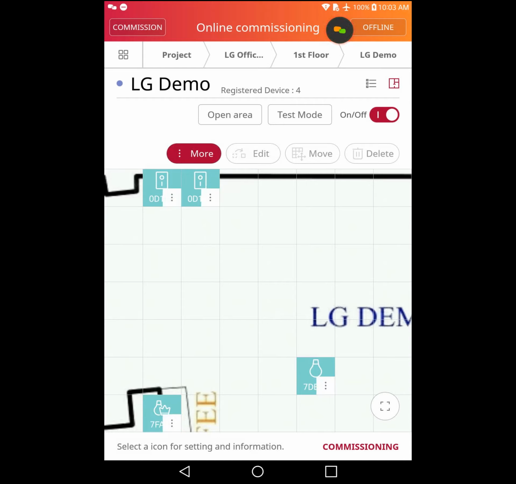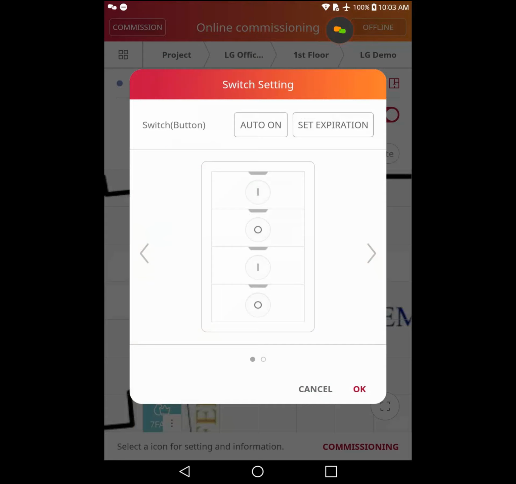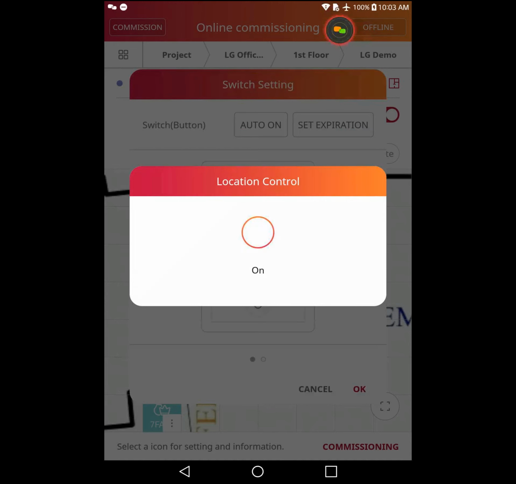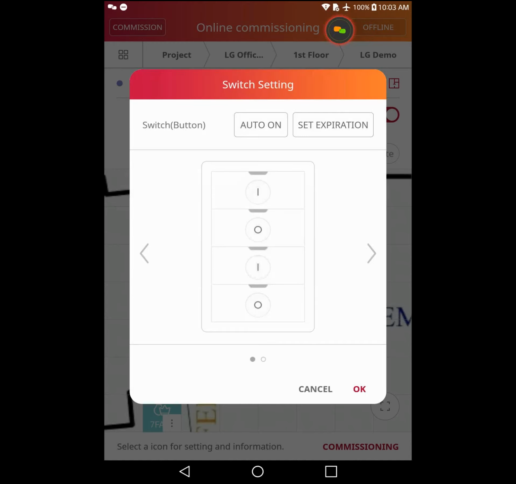If we did want to set up the switch groups afterwards, we can press more, hit the switch menu, and go to the settings. The first page that you see here is actually a virtual switch that can control the lights. You're actually testing the switch here. And the bottom two don't do anything.